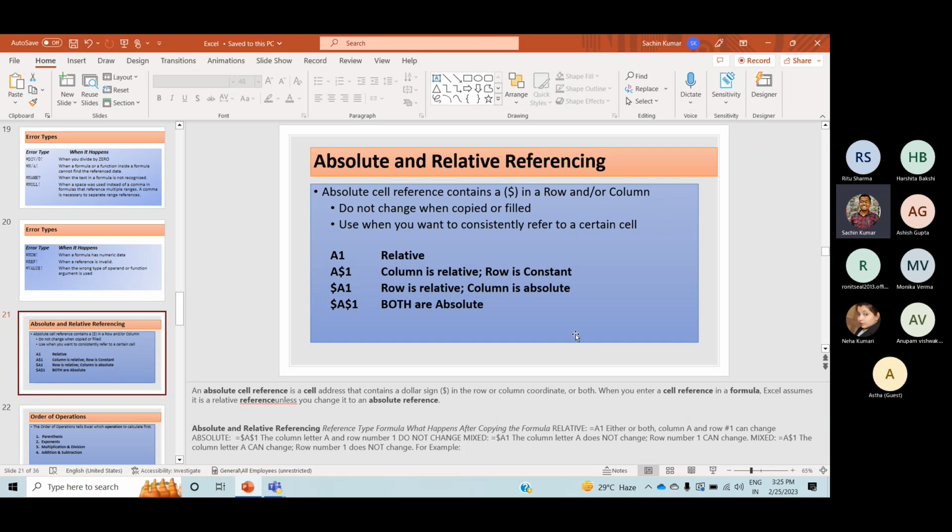Absolute and relative references. Reference type: what happens after copying the formula? With relative A1, both column A and the row can change. With absolute $A$1, neither changes. With mixed references like $A1 or A$1, only the part without a dollar sign changes. So both are very important: absolute and relative references.